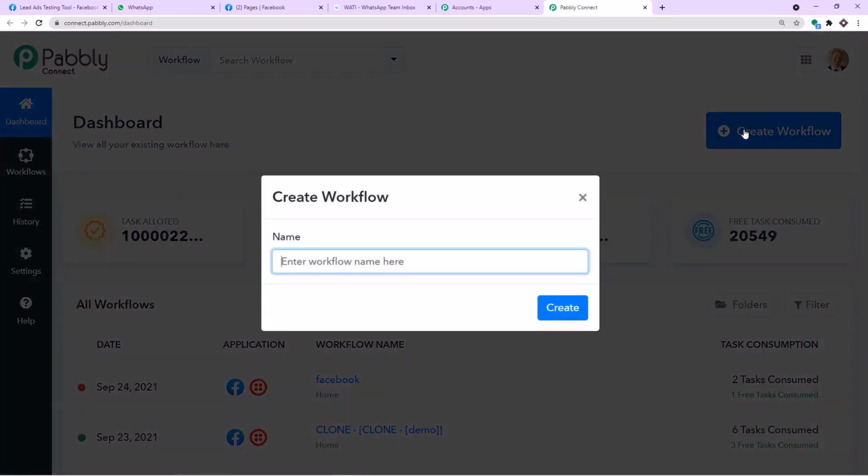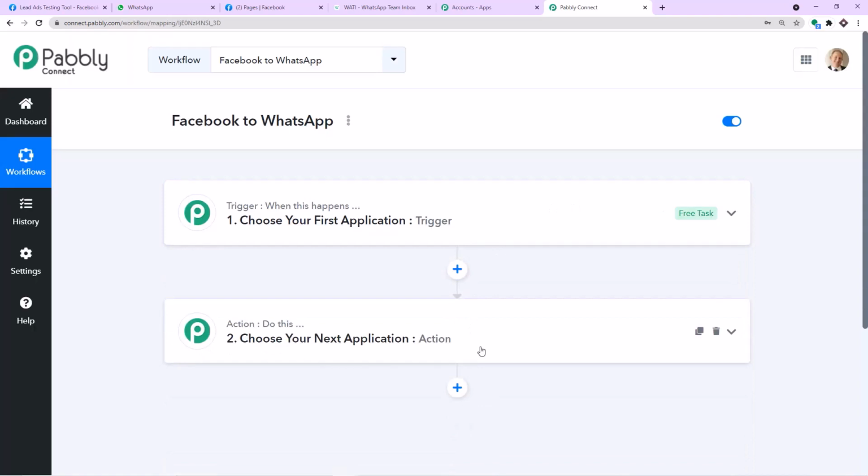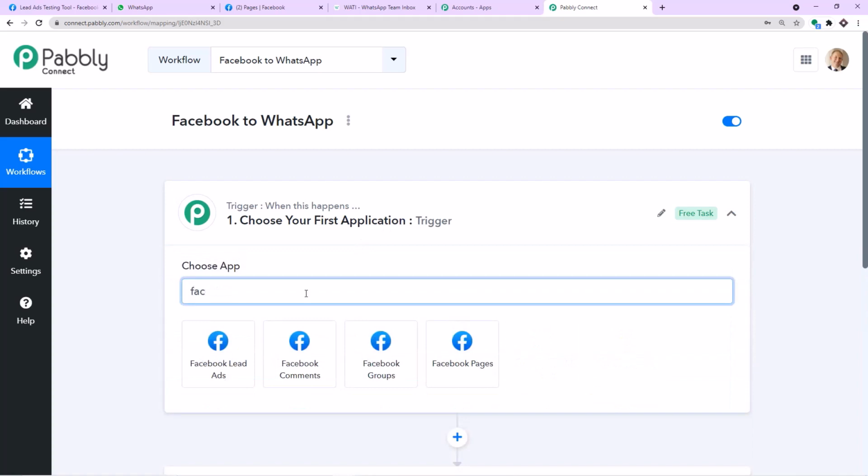It is asking you to give a name to this workflow. I'm going to give it Facebook to WhatsApp. Of course, you can give any name according to your choice, and let me just straight away click on create. Okay, so when you click on create, you will find 2 windows, the trigger window as well as the action window. Now obviously I want to send the data from Facebook lead ad forms, so let me just select Facebook lead ads. So as you can see, we have choices: Facebook lead ads, Facebook comments, Facebook groups, and Facebook pages. Let's go with Facebook lead ads.